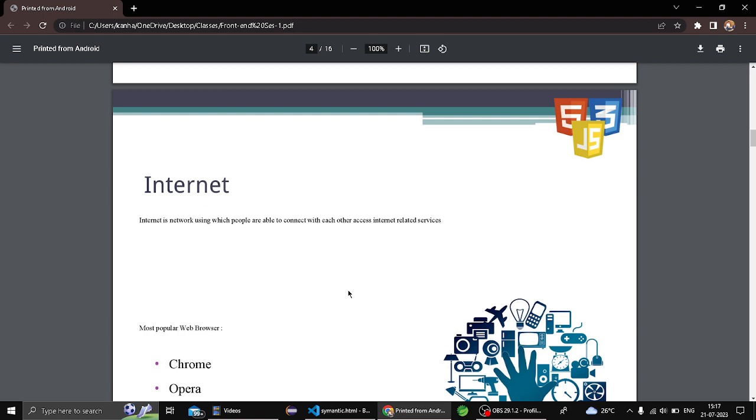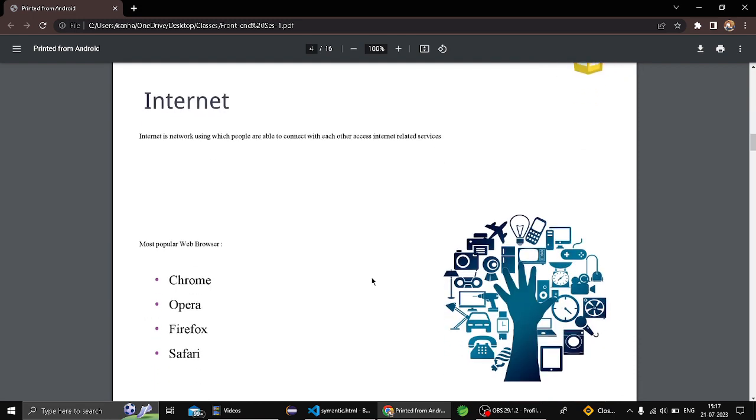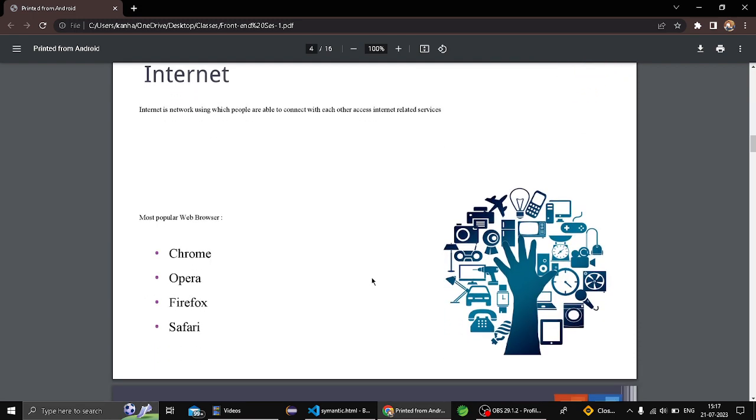For this we have to use Chrome browsers. Okay, in any device we have to install browsers there. By using them we can access internet related services, or we can connect to each other by using all these.